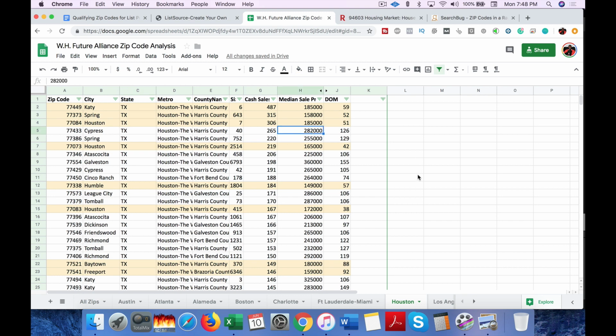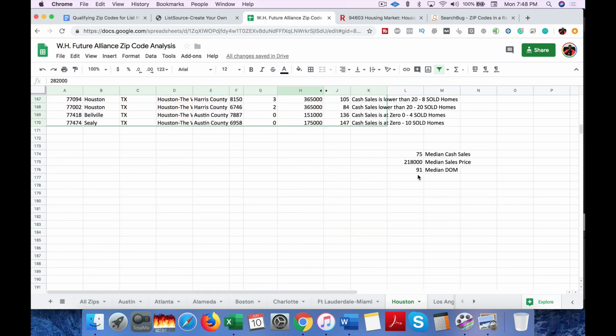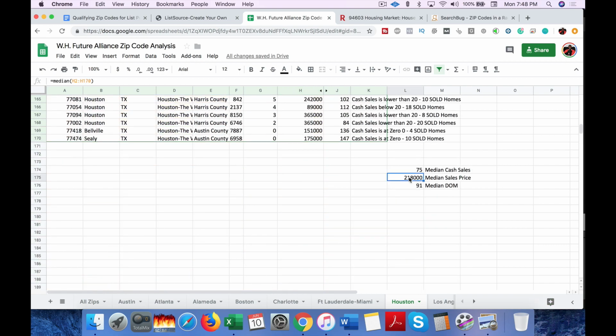This median sales price, for one, is much higher than what our median sales price is. I like seeing median sales prices that are about 10% or 20% over what all of the median sale prices are for that particular area. So we determine that by just using a formula in Google Sheets. And I'll do it over again for you guys to see.